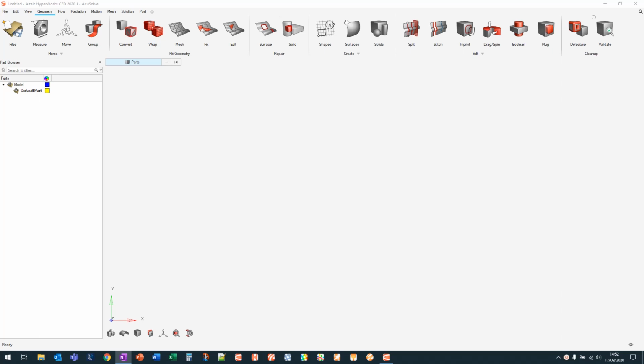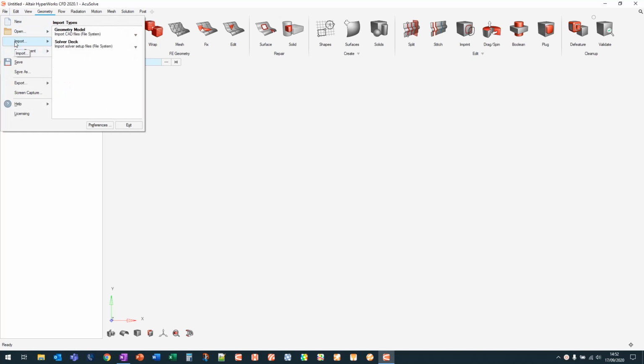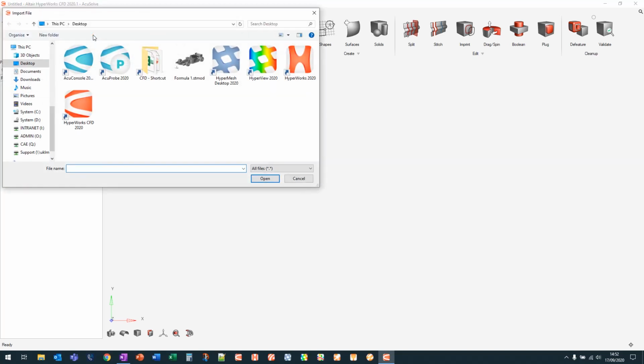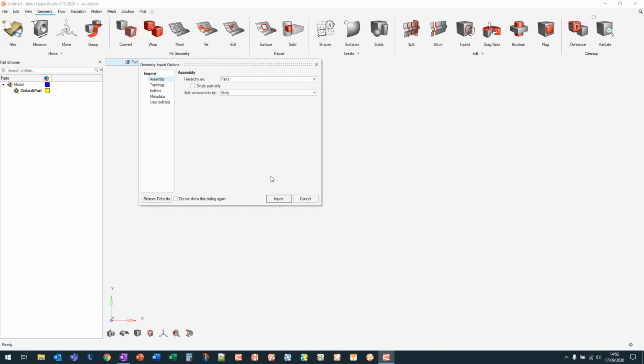So let's have a look at what we can do today. So we'll go into File and Import to bring in the geometry. So go File, Import Geometry Model, and you should have this formula1.stmod file. So we'll go ahead and open that.